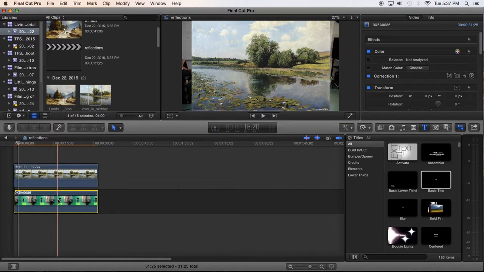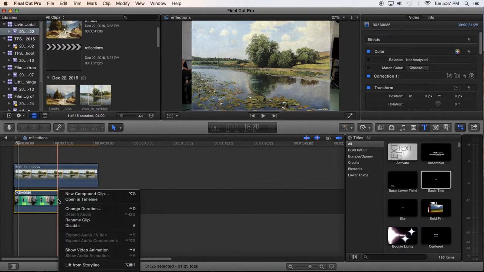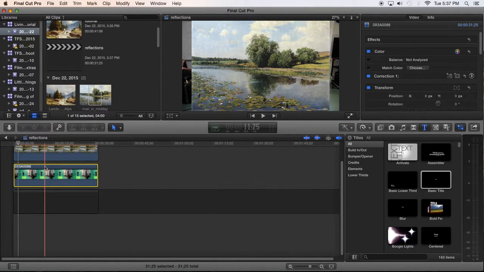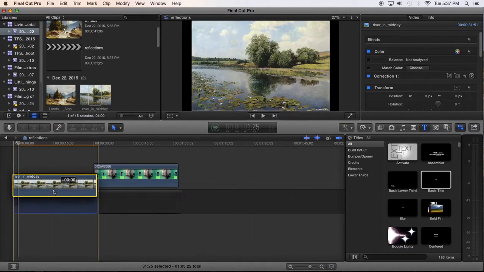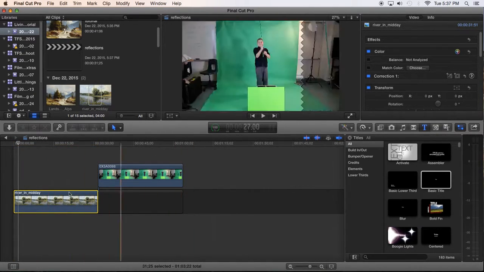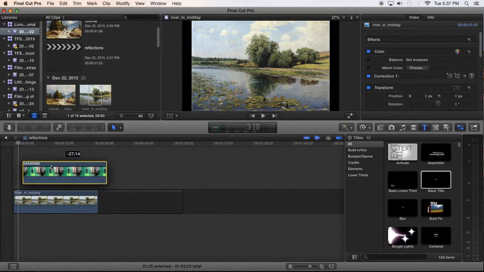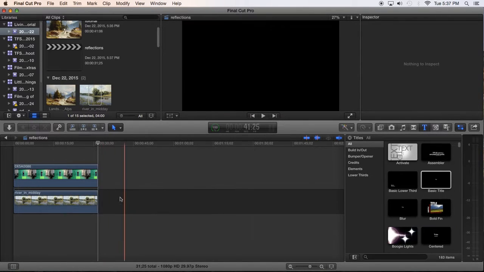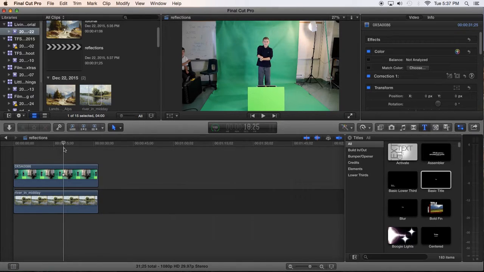I will select my green screen, control click, lift from story, so it's on top, and I can take the painting and drag it down so it appears in the main storyline and drag him back on top. I can delete this black. I just selected it and delete. And so now I have my character and its background.